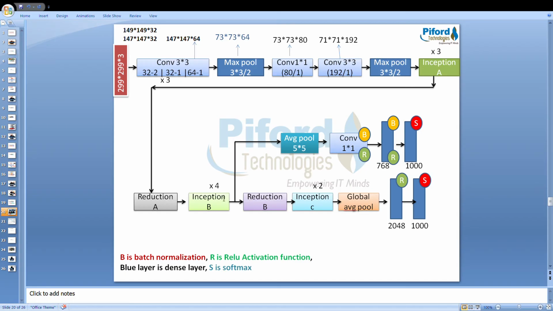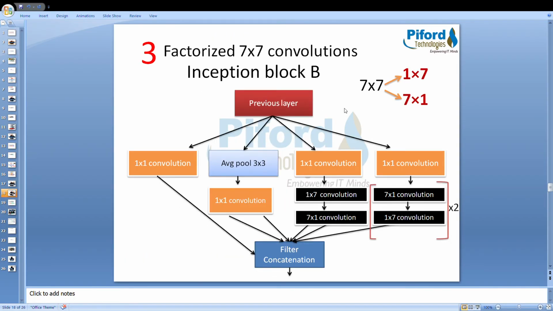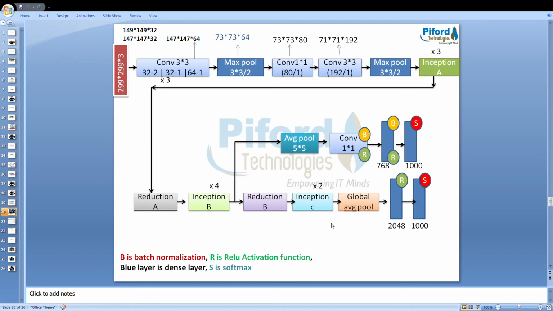We have Inception block B, and how many times do we want to run this block? 4 times. And this is what is in Inception block B. I already explained what is in this. Basically what we are doing over here is factorizing 7 by 7 into an asymmetric factorization. So this block will be here 4 times. And then again we have Reduction B, which I'll explain.